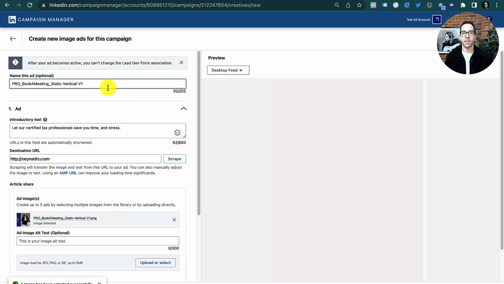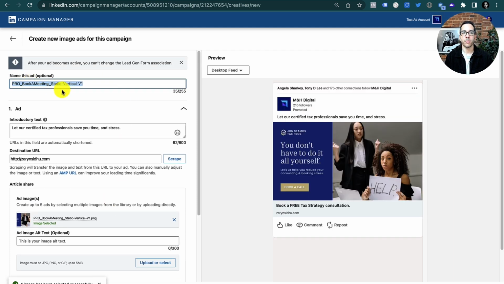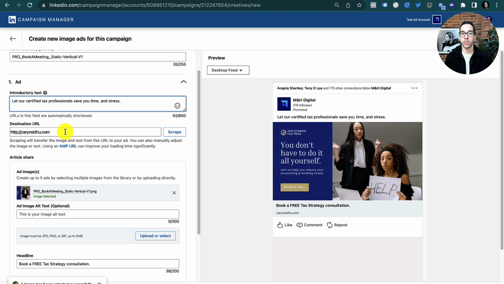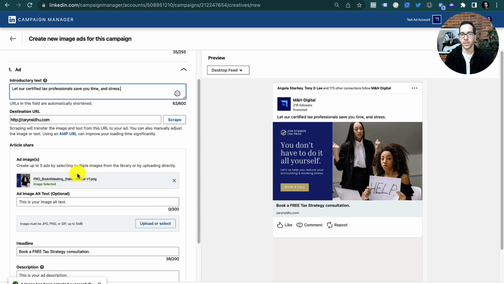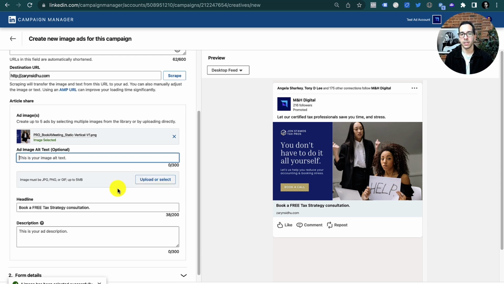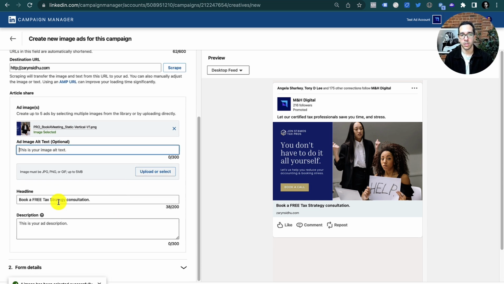Okay, so on the top, this is where we name the ad. Where it says introduction text is the text you're seeing here on top. Destination URL, again, we're not sending them to my website, but as you can see, the website shows up here. We have the ad image here. You also have the option to give it an alt text. It's optional, not needed. Doesn't impact performance at all.